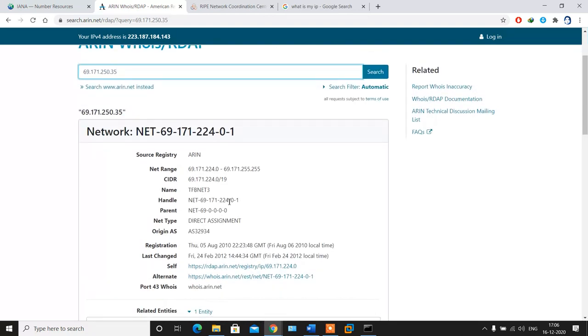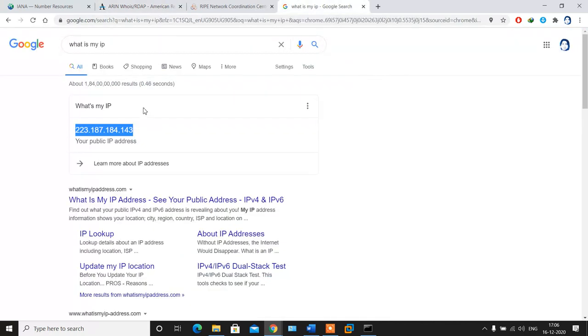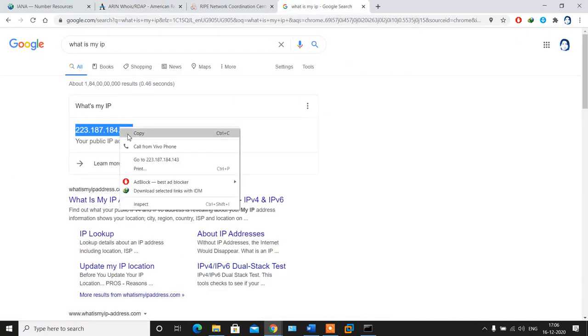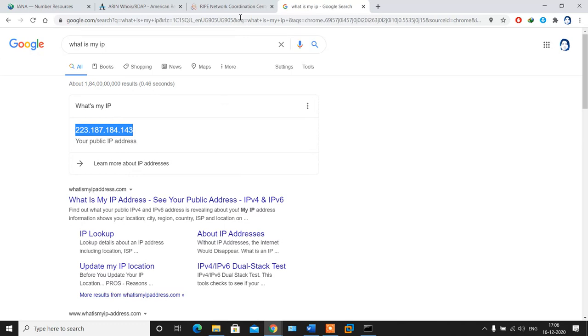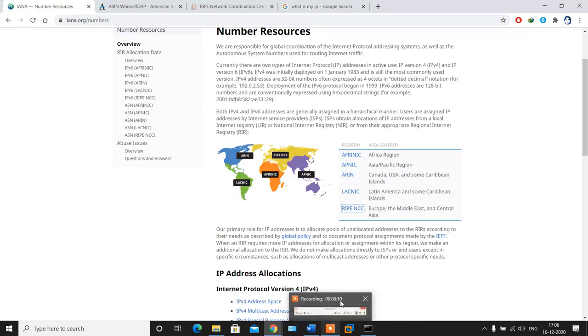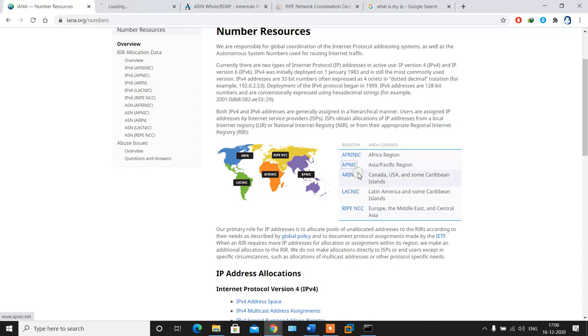Now why does it show this information? I can check my own IP also, like this is my IP. I want to check who is using this public IP. Since I'm in India, I will go for the registry which is for India, that is Asia Pacific. So I will open this Asia Pacific registry.